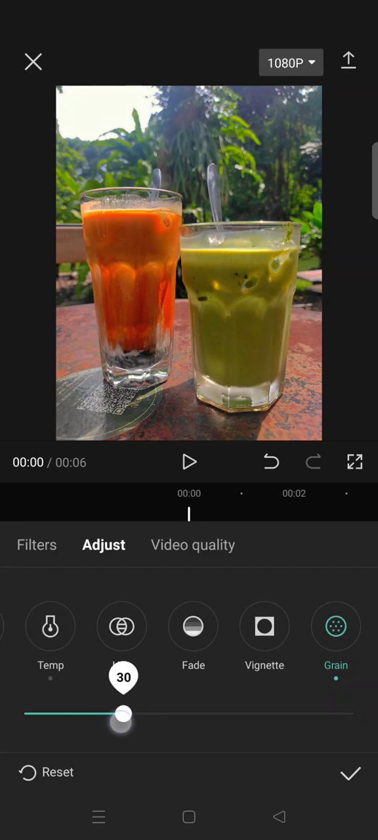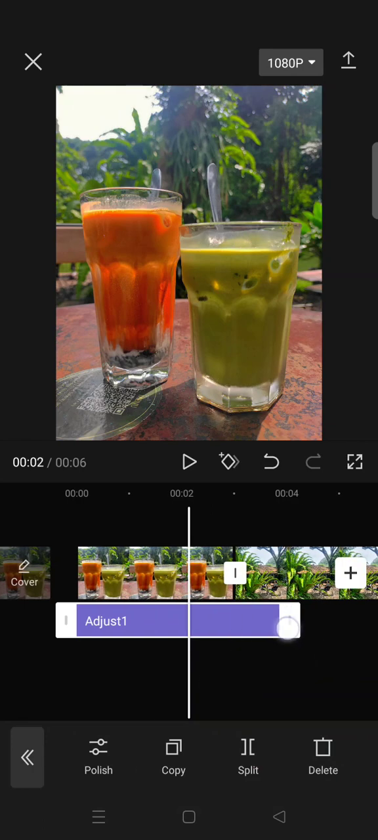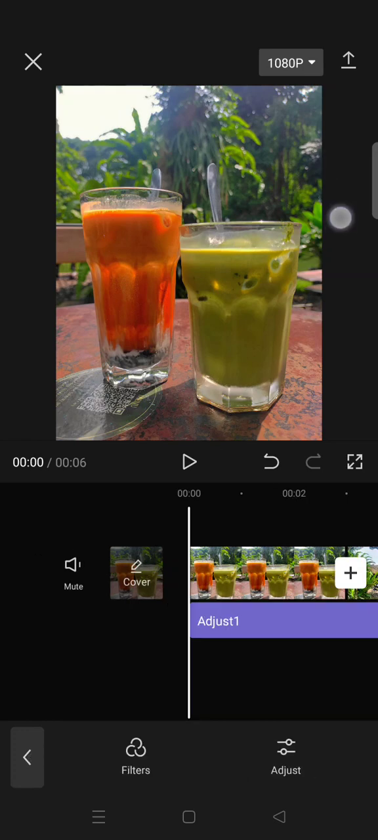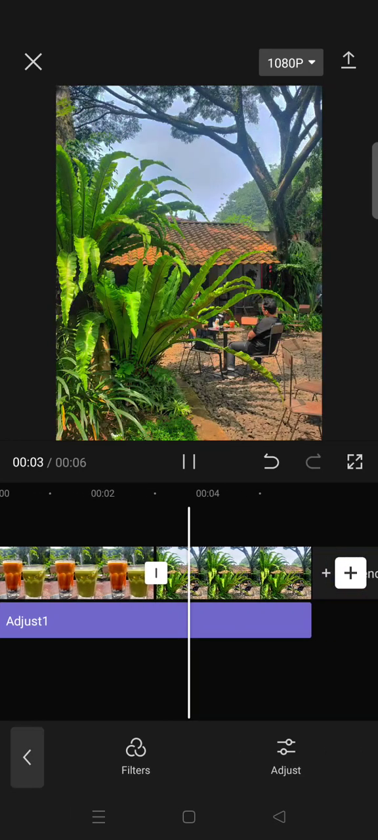Just click on the check icon and drag the adjustment for all of your edits. Okay, so now it's done and here is the result. Okay everyone, so that's an aesthetic filter on CapCut.